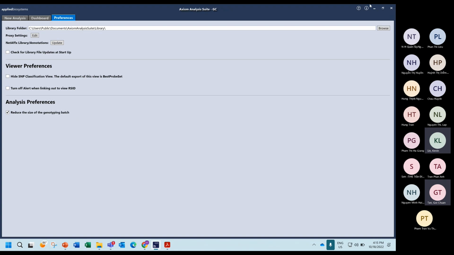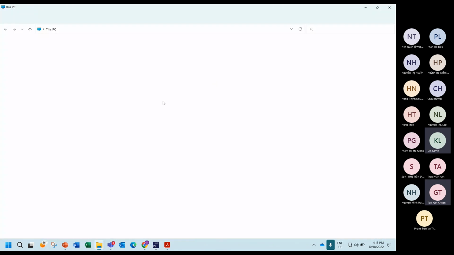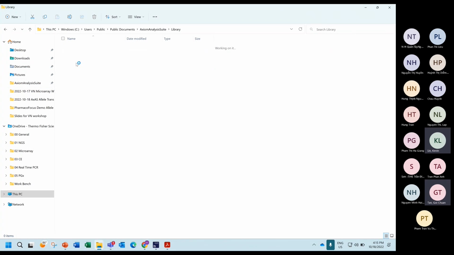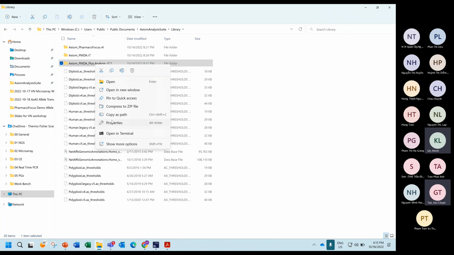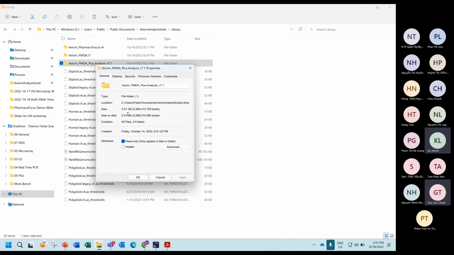Let me show you the size of one library file. For example, for PMDA, you can see that the file size is about 2.5 gigs, very big. So if you click install everything, it will take forever. You only install the library files which you are going to analyze. For example, if at the end of this week you are going to analyze PMDA Plus array, then just install PMDA Plus. So I just gave you the PMDA Plus and the Pharmacofocus. The reason I gave you Pharmacofocus is that it is a very small array, so it is fast and very suitable for demonstration.